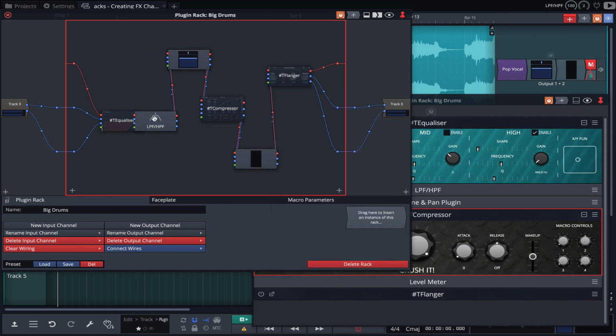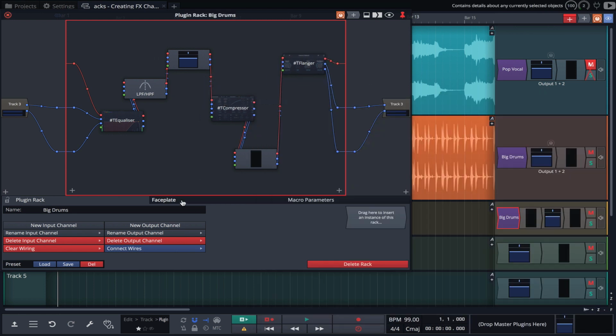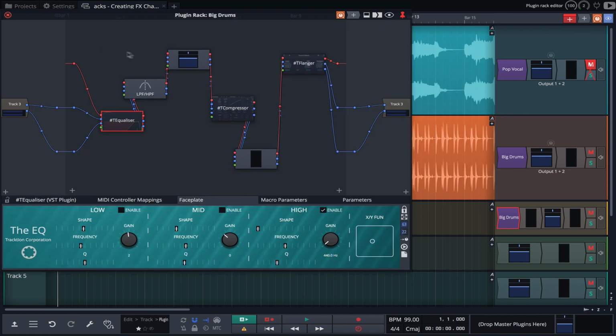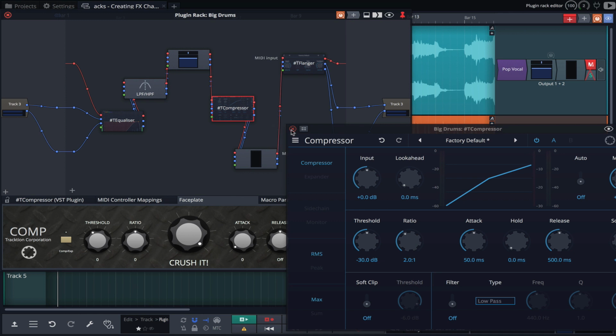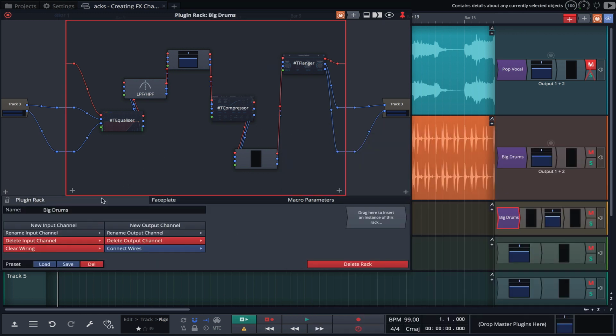As we do this, the connections automatically update. The faceplates we added in the stack editor will also show up in the rack editor. Simply click on a plugin and they are brought into view. Faceplates, macros, and controller mappings will all be recalled with our effects chain, making the rack an incredibly powerful tool.